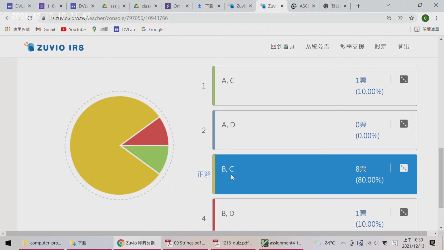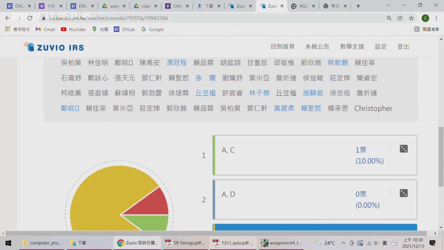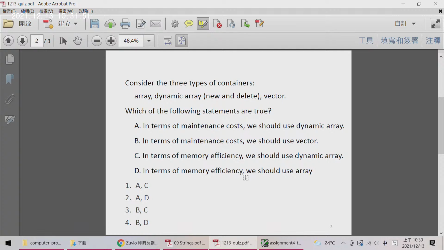The answer is B and C. Consider 3 types of containers. The first one is array, and the second one is dynamic array, which is created by the new and the delete operator. And the third container is vector. Which of the following statements are true?